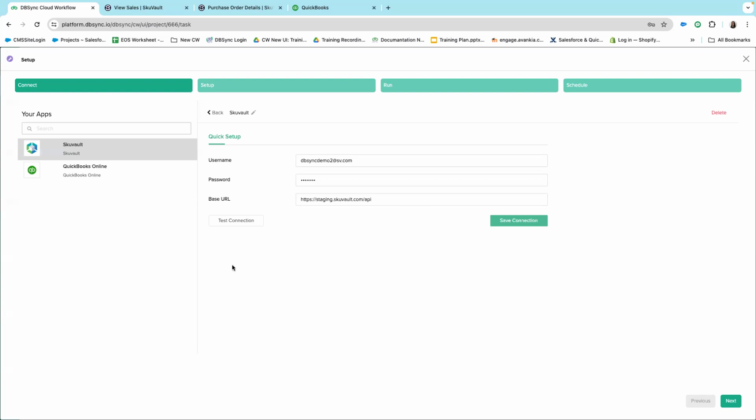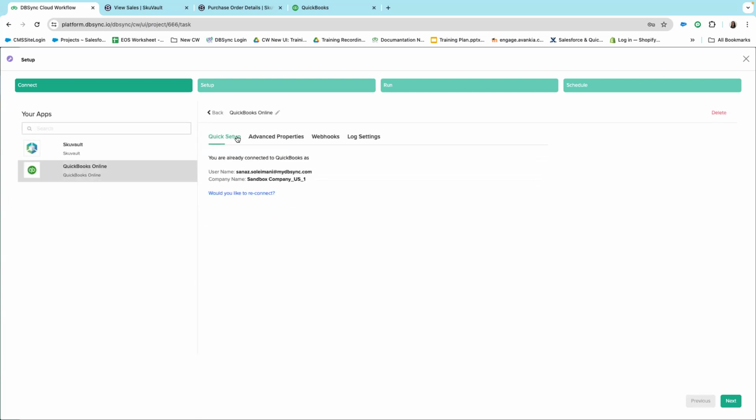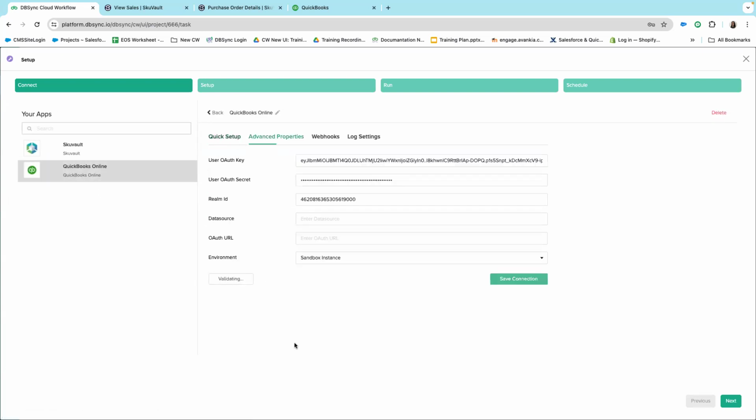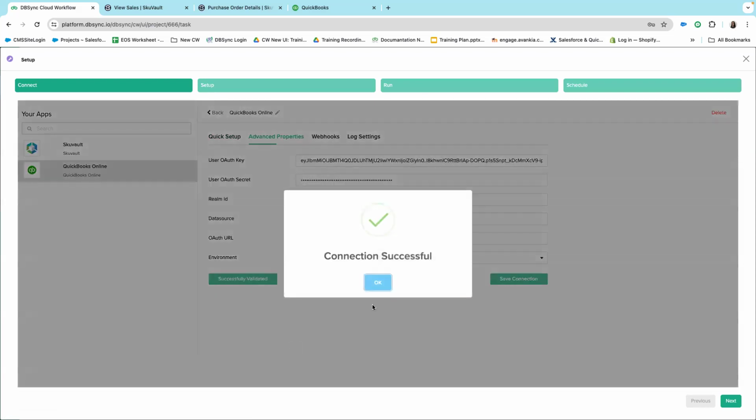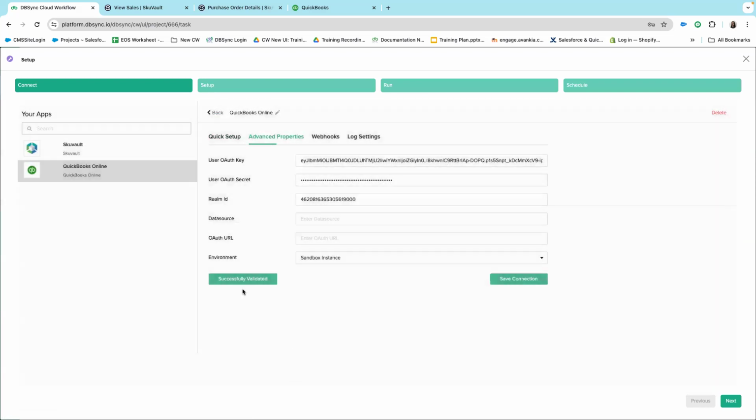Here, because I already connected to my applications, I just need to test the connection. Yes, it is successful. And let's go and test the QuickBooks Online connection. This is successful as well. Perfect. So let's go for the next step. Click on Next.